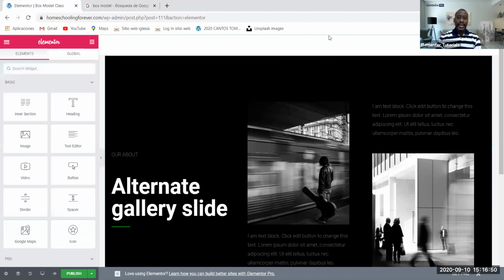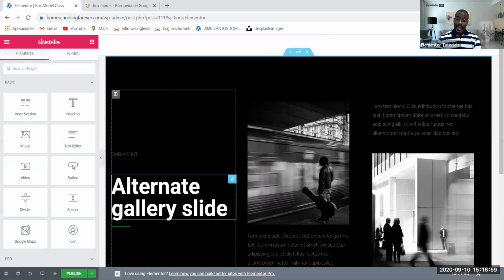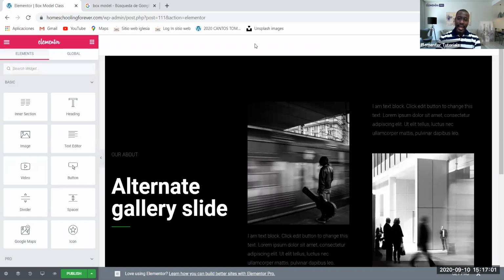If you look at the heading title, it says alternate gallery slide. So this is an element, but it does not have any type of border. Let's just go ahead and put a border around this title. It's probably not going to be beautiful, but it's just to explain how it works.